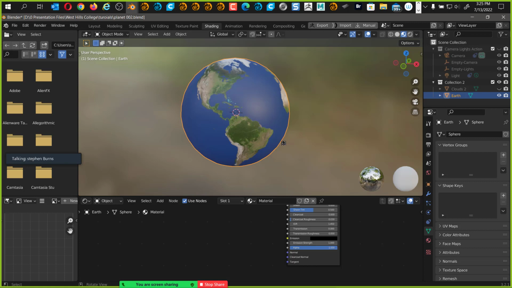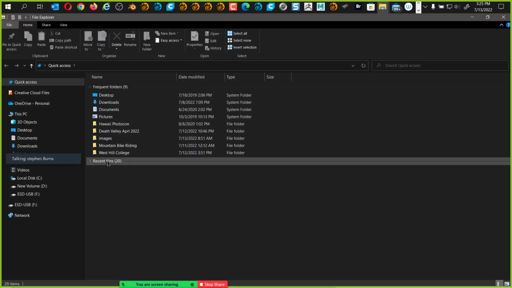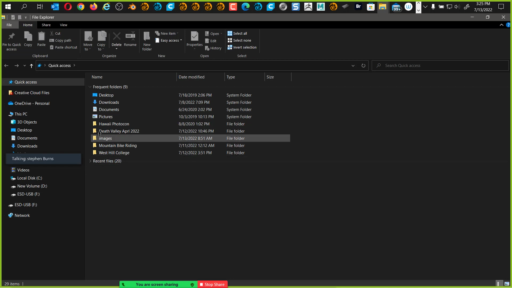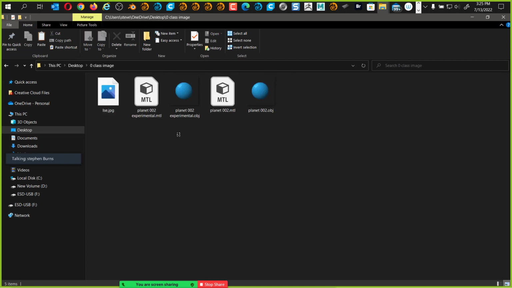Okay, here's the gotcha. I know this with Photoshop. The textures that I'm using for the surface of this planet have to be in the same folder as the OBJ object. So I'm going to check it using Windows Explorer. If I go to my desktop and my class images folder, there's my OBJ files, and then there's my material, and there's the JPEG. Well, no, that's not my JPEG. That's somebody else's. That was a student from the class.